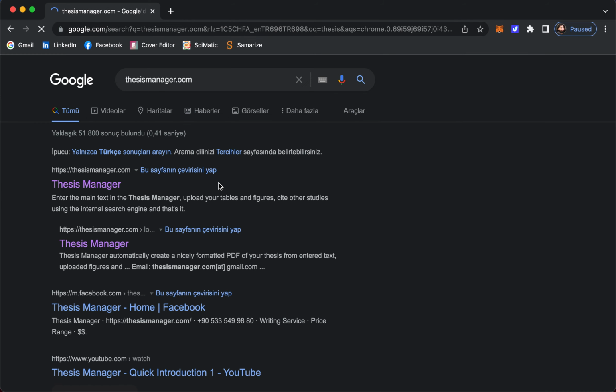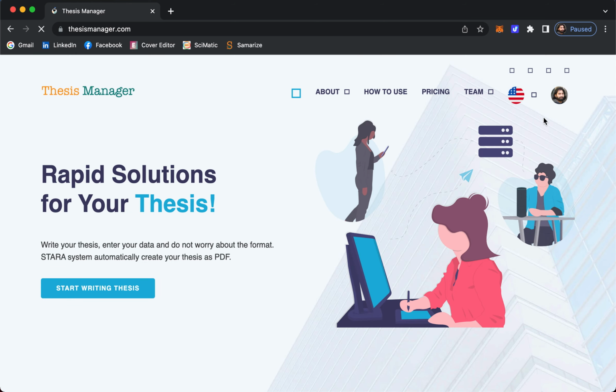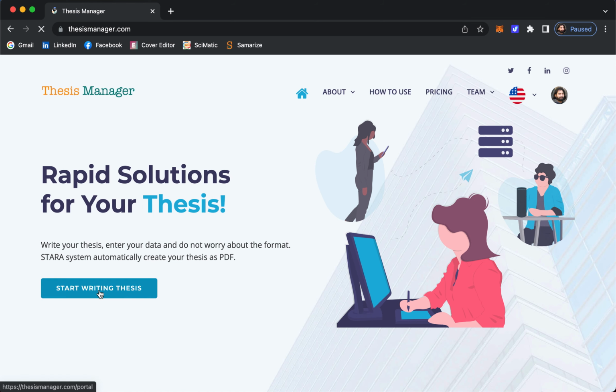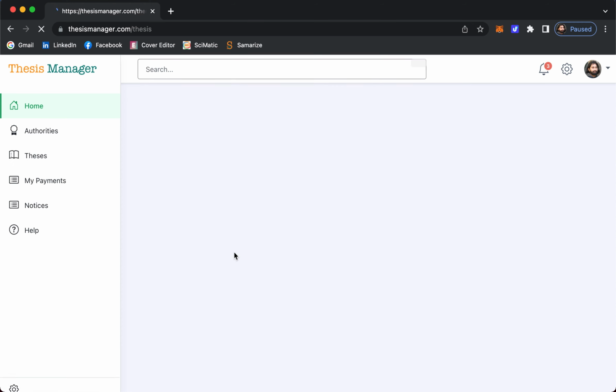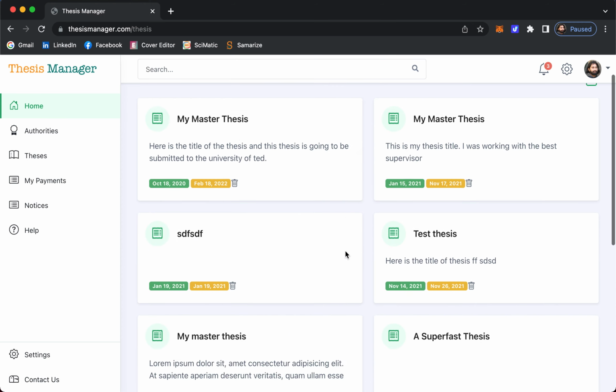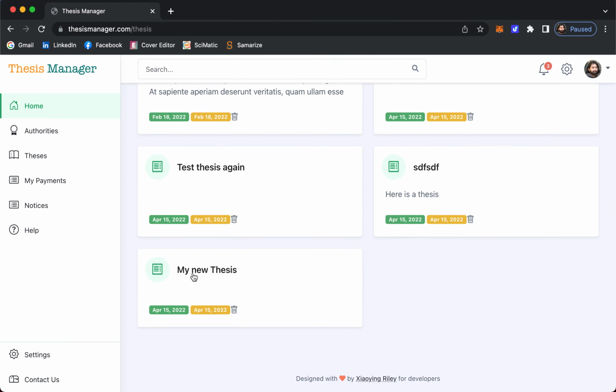So let's go to Thesis Manager again. Okay, now I'm already logged in, so you can click this button, start writing thesis, or click your photo to go back to the portal. Click thesis. I have created my new thesis, so click on the name.